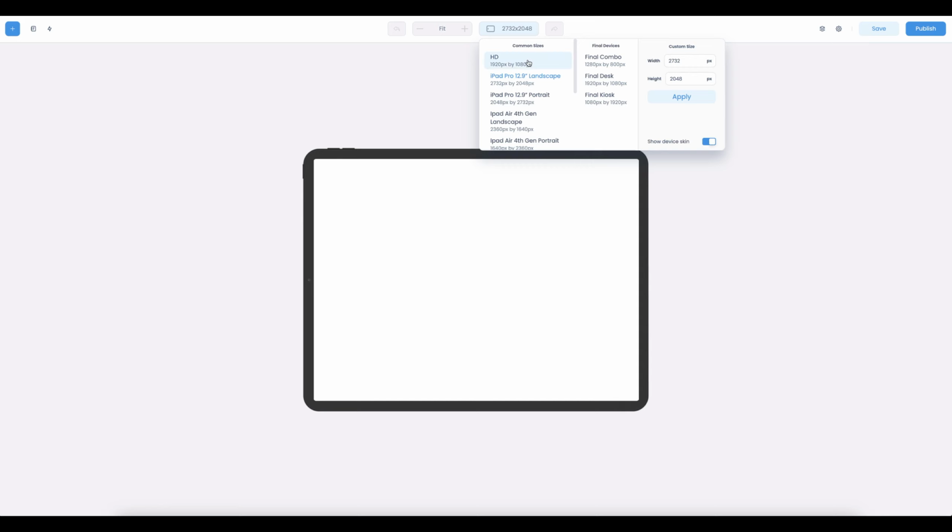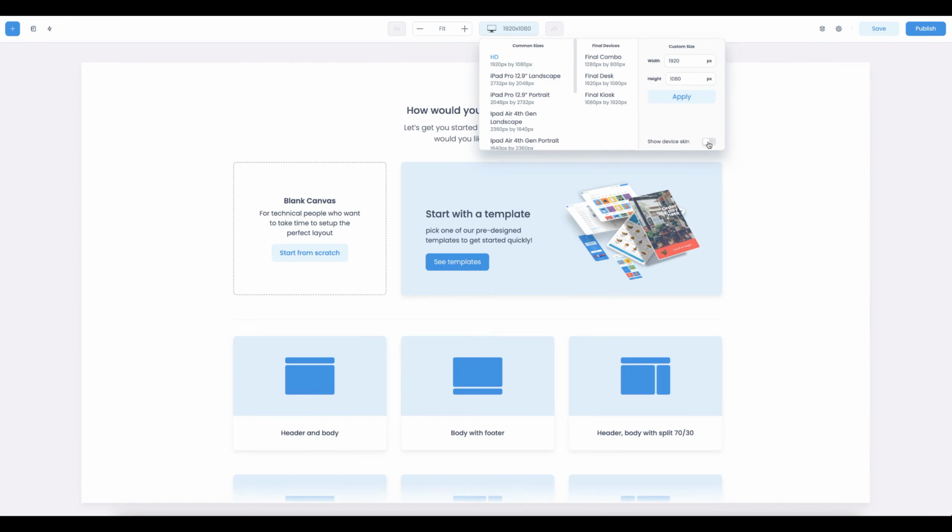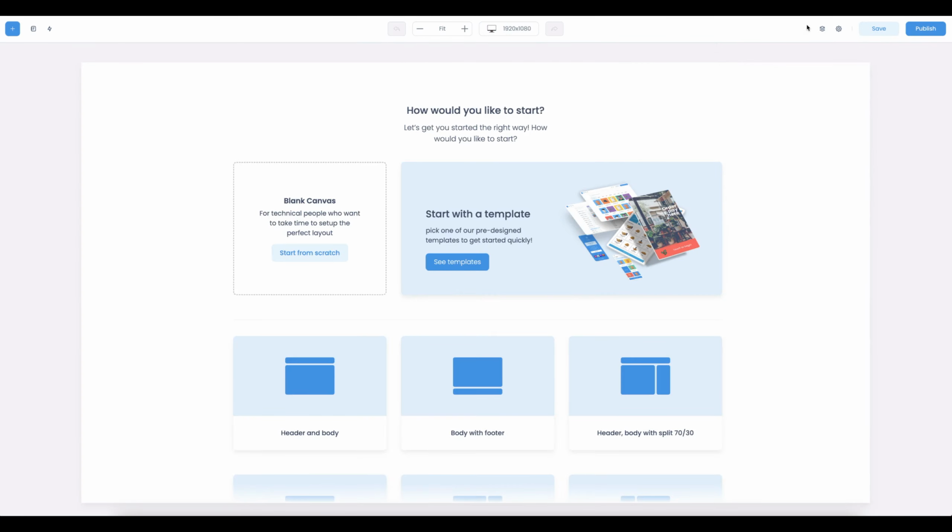Anyway, let's go back to our common size here, our full HD, which is a very common size to build in, and move on to the next.